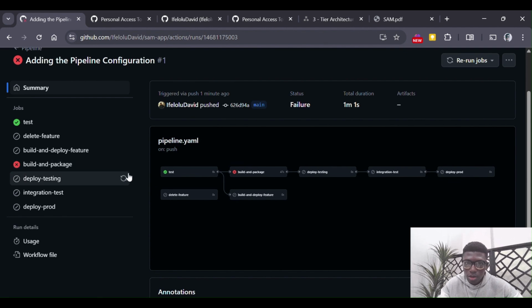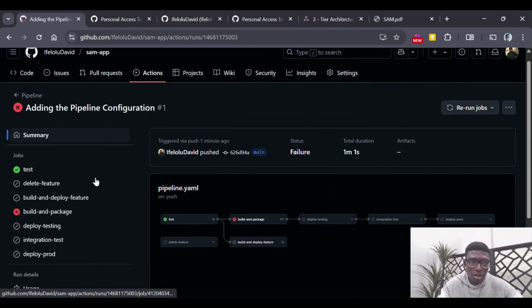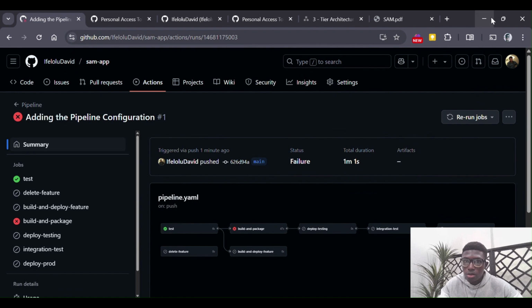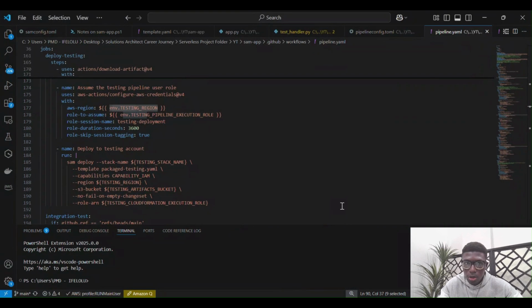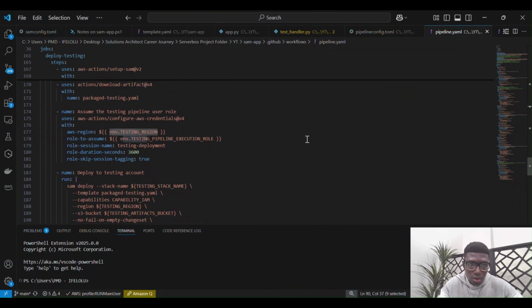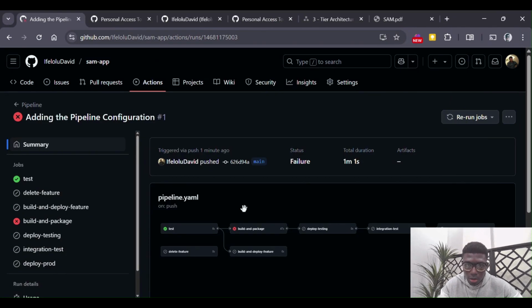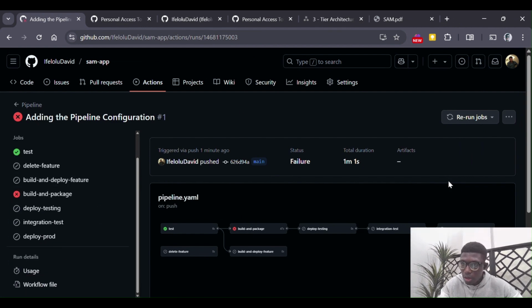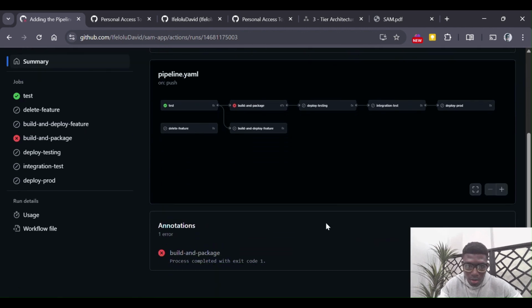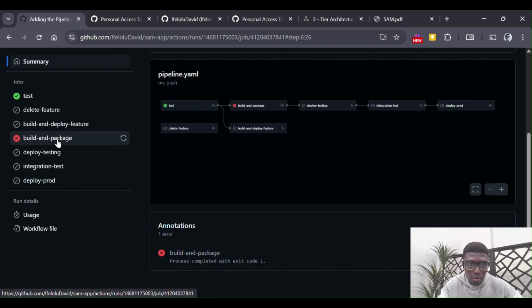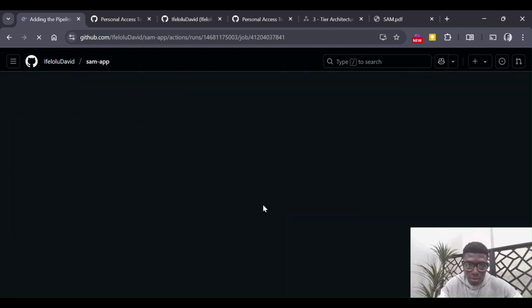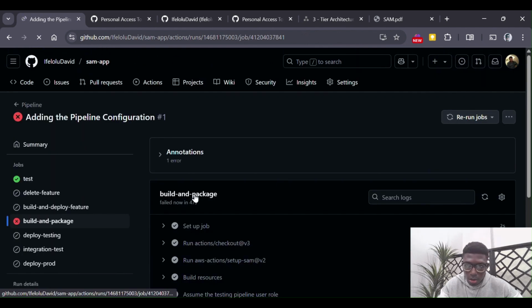And once this failed, every other thing fails. So I still need to do that modification. And let me come here. So I think the issue is because there are two. Let me see if I can still find that error here. Build and package. So you should be able to see the error there, yeah.